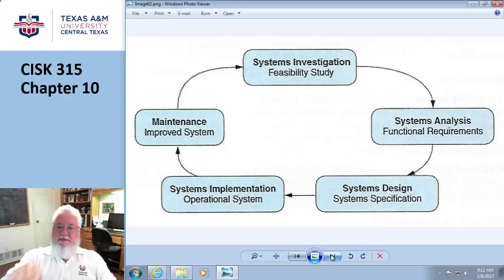It starts with figuring out what's the realm of possibility, the system investigation. And then you do some analysis to figure out what has to happen. And then you put the design together. Then you implement the thing. And then you do maintenance. And it's a complete cycle.